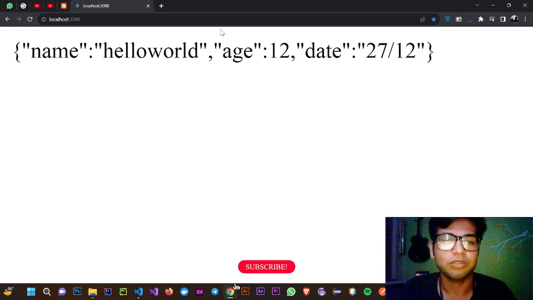So that's how we can use an object, or serve our object, with the use of a server.